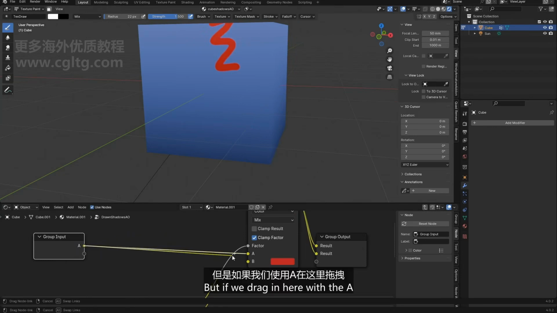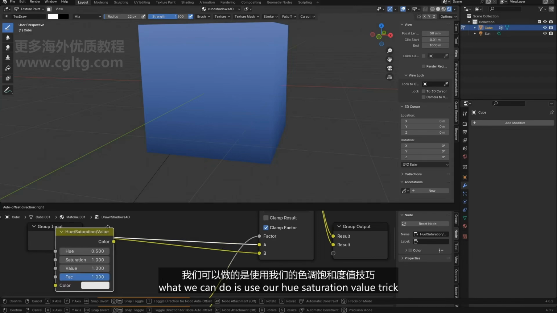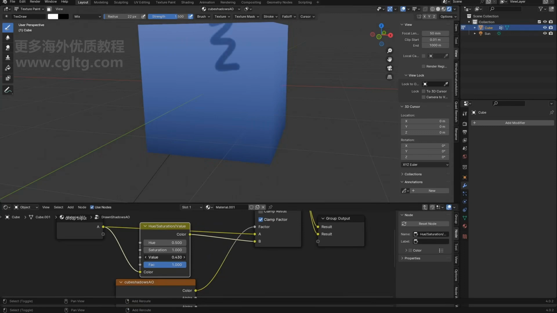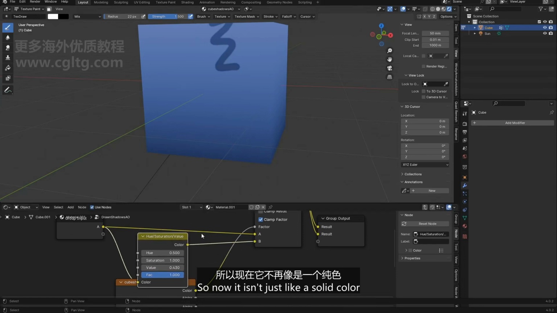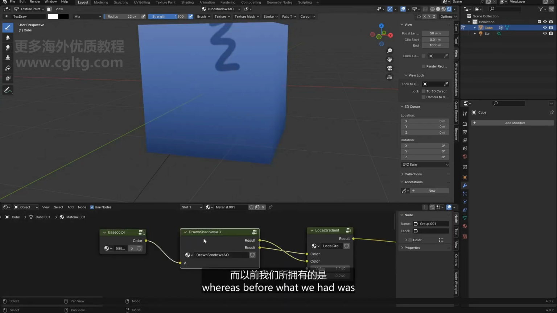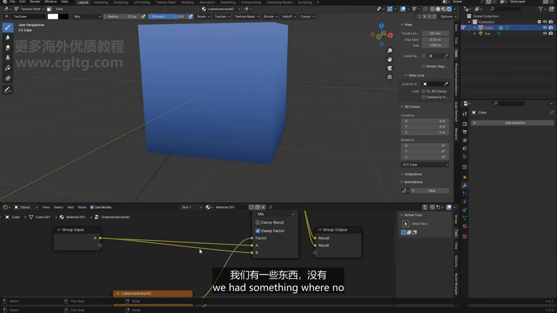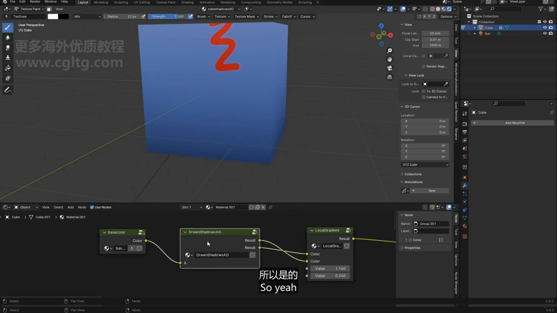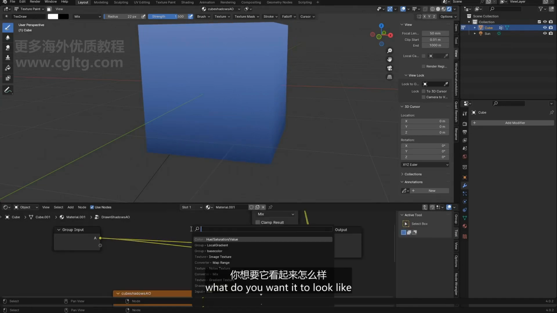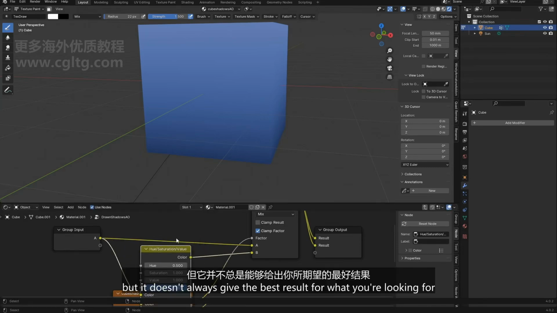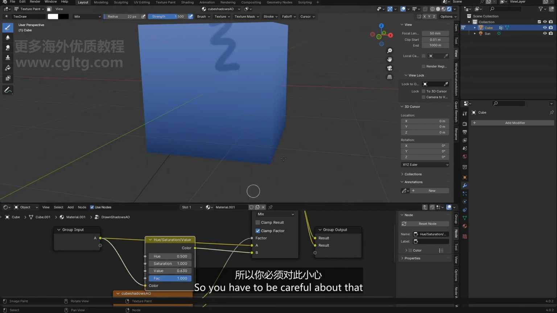But if we drag in here with the A, what we could do is use our hue saturation value trick again. And what that's going to allow us to do is basically, if you decrease the value, you can see we could do it more dynamically, right? So now it isn't just a solid color, meaning if we change the base color to red, it's just multiplying the red. Whereas before, we had something where no matter what we changed it to, it was going to be just this red color, right? So yeah, it's just pick your poison, what do you want it to look like. Usually I use the hue saturation value, but it doesn't always give the best result for what you're looking for, right? So you have to be careful about that.